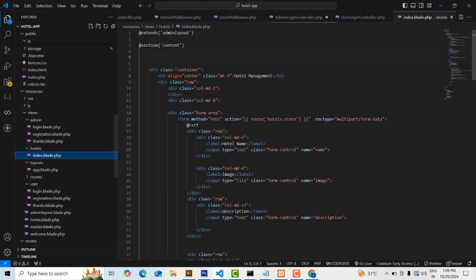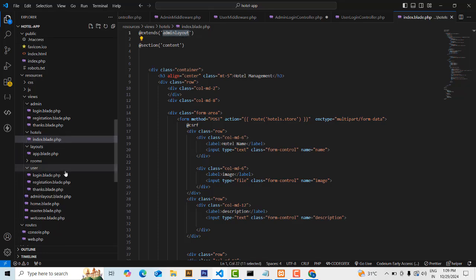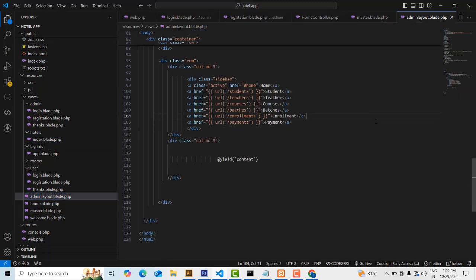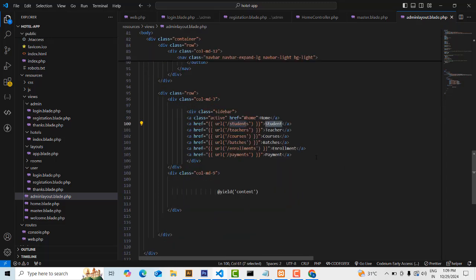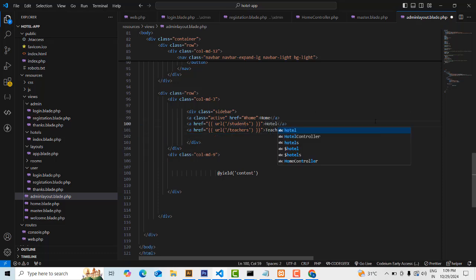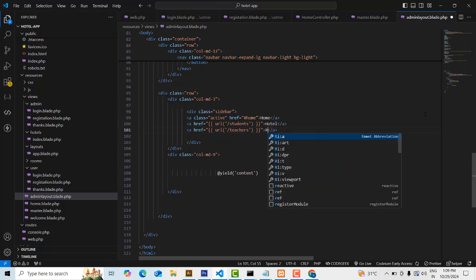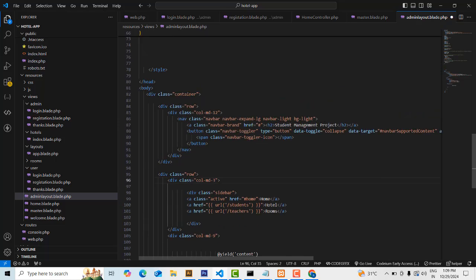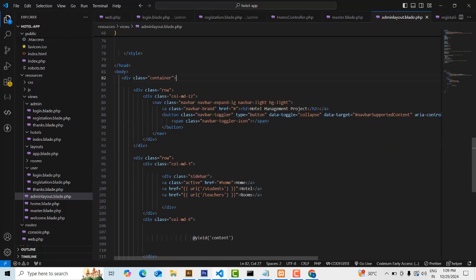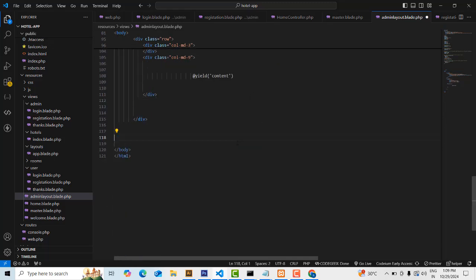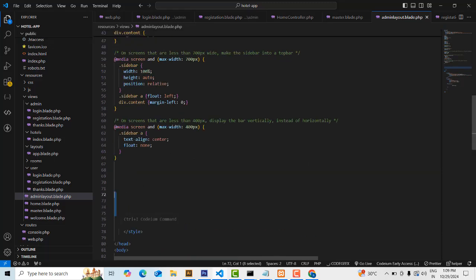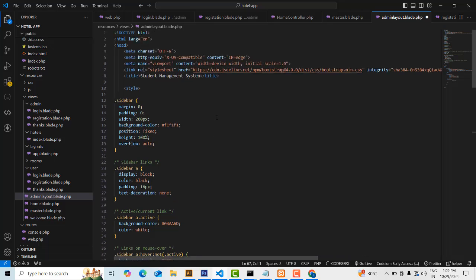After that I did simple stuff. I extended the layout. I have created an admin layout as a separate file, admin layout.blade.php. Here I have a simple design. Here we have to change this home. I took some project here, and I need this hotel, rooms. Hotel management. I have explained the simple stuff over here. The container, whether we need it or not, we just remove that. So it's a simple admin panel with simple styling.